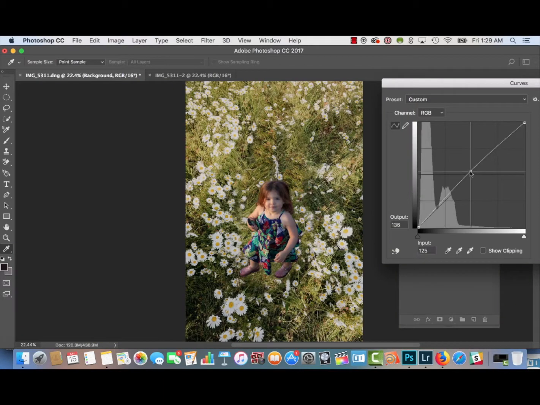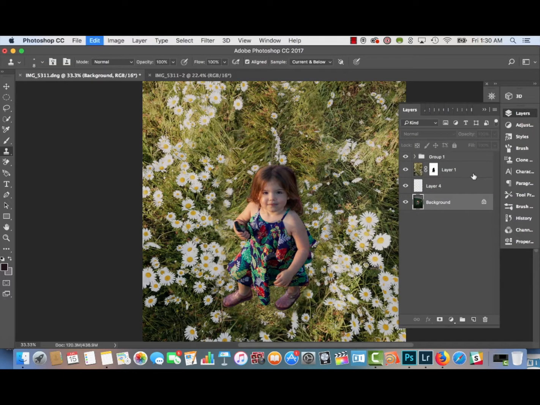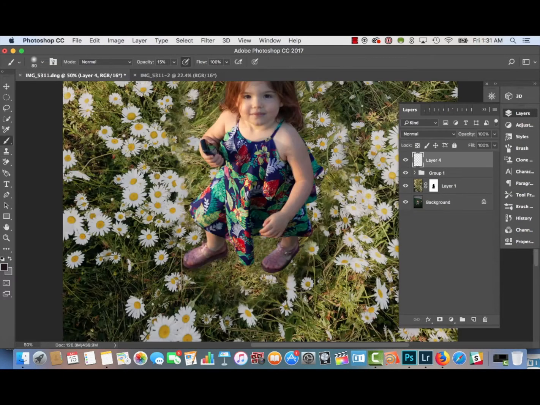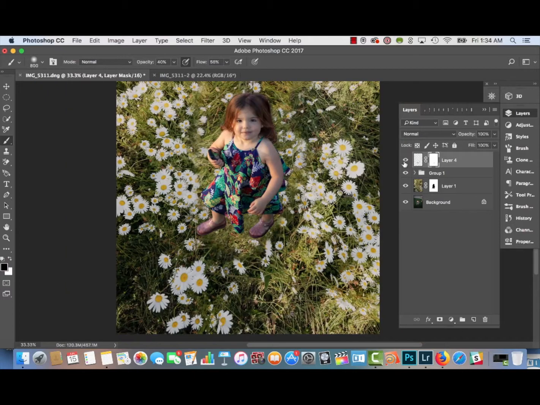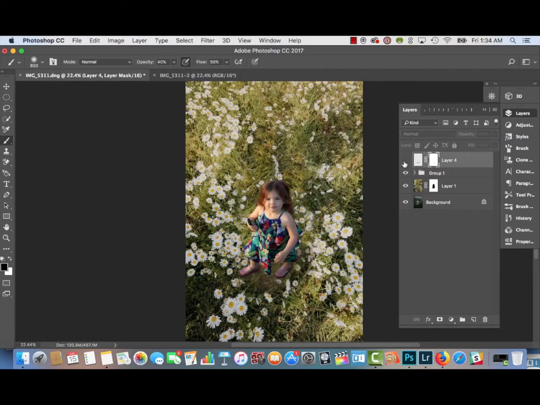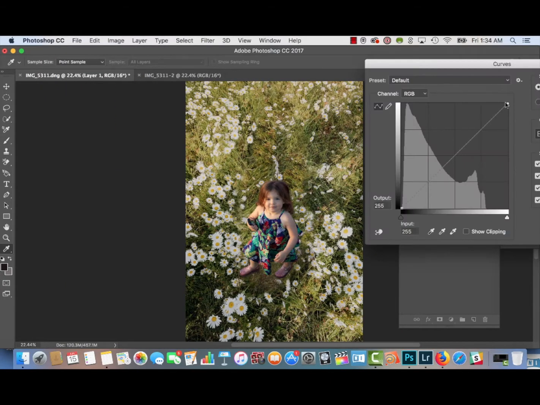Here I am using curves again to this time brighten up the subject, brighten up my niece, just to match up with the background. Then I'm literally just going to paint in a shadow with the paintbrush tool with black paint and 10% opacity, 100% flow. That's just the before and after of painting in the shadow.